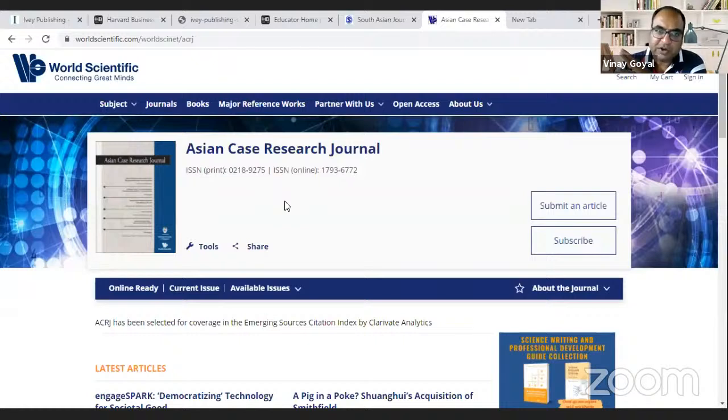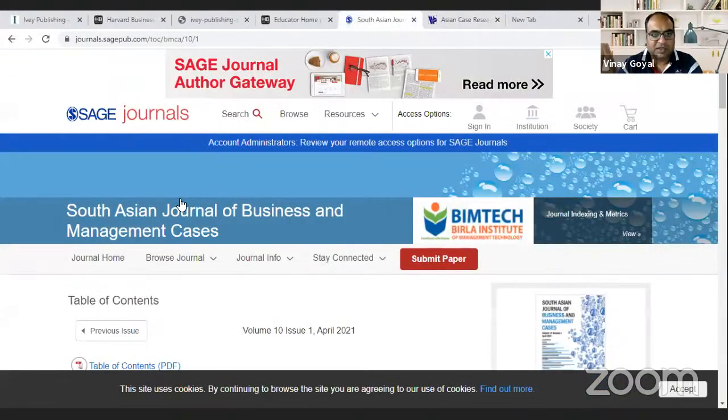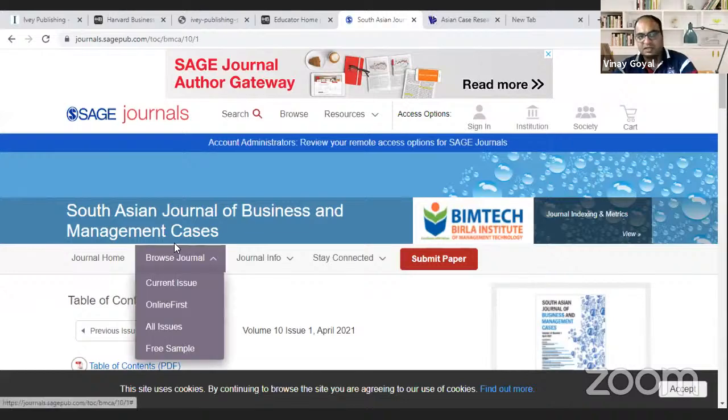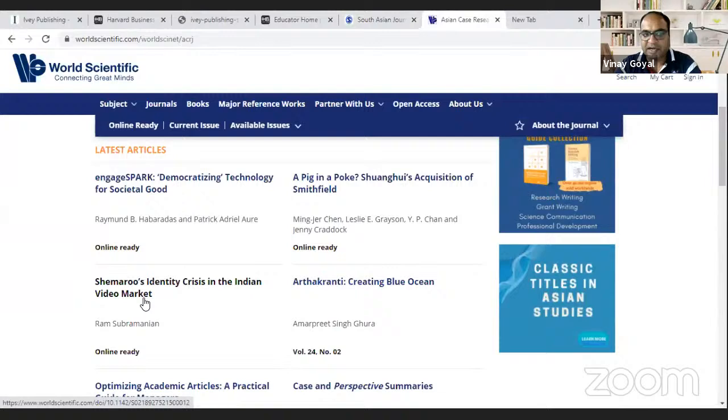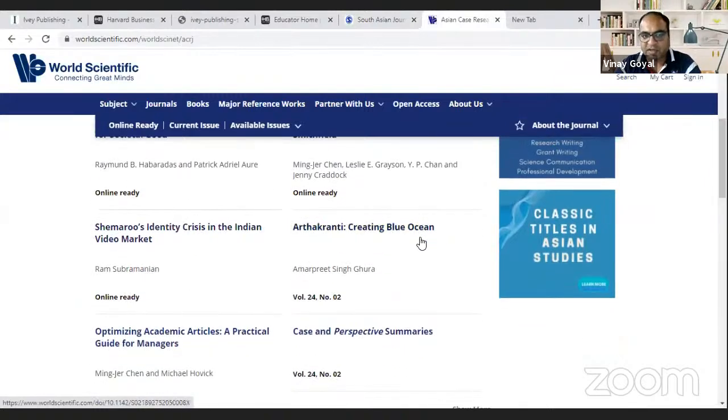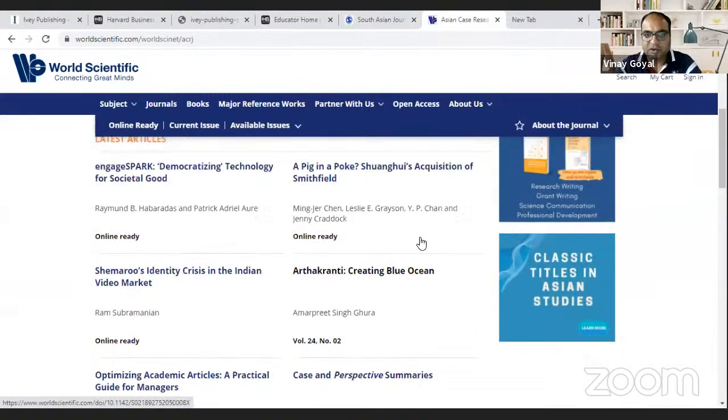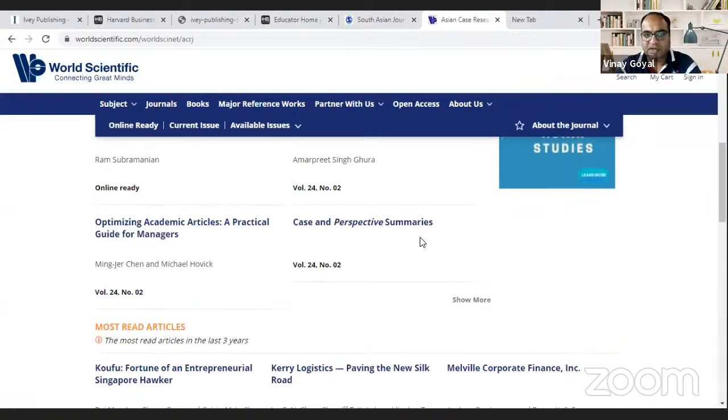They are not subject related, that this is only a finance journal or this is something else. They will publish all types of cases, whether it is HR, marketing, operations, IT, finance, accounting, entrepreneurship, all types of cases are published here. So South Asian Journal of Business and Management Cases, Asian Case Research Journal, Shimaro's identity crisis in Indian video market, Earth Kranti, creating blue ocean. These are all Indian cases.